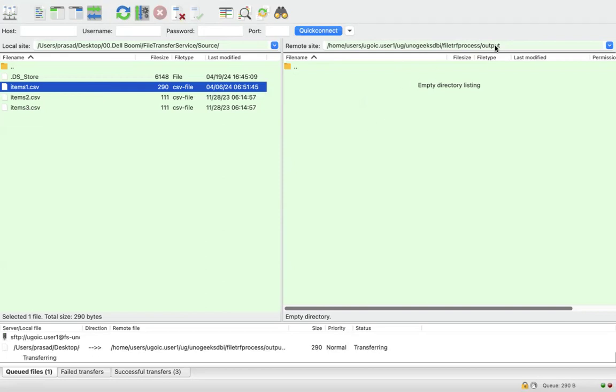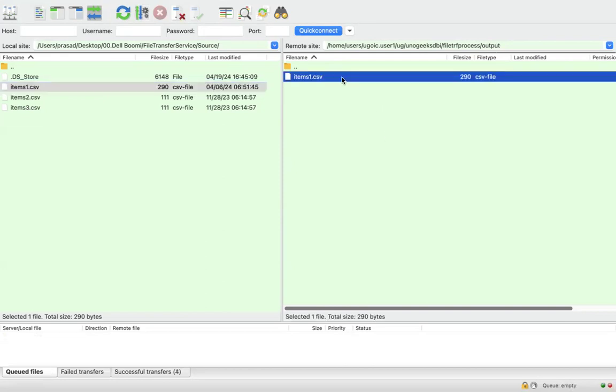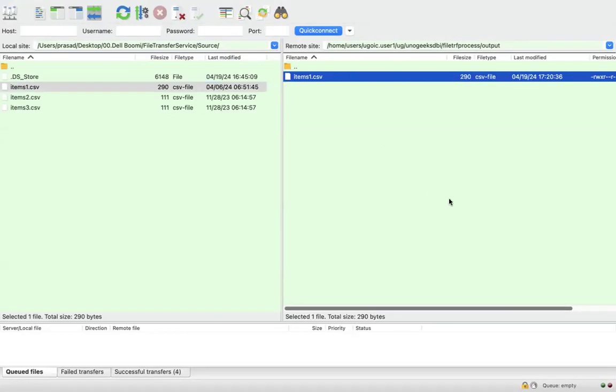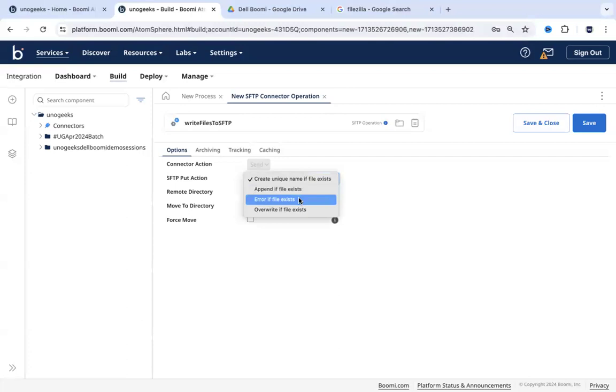So if a file already exists in that location with the same name, what exactly do you want to perform? Do you want to create a file but generate a unique file name, putting one at the end and incrementing a sequence? Or do you want to overwrite the file? Or do you want to append to the existing file content? So if you already have a file, open this and append the new content to it, or overwrite it, or error out the process. Depending on the requirement that you get from a client, you can choose the appropriate option.